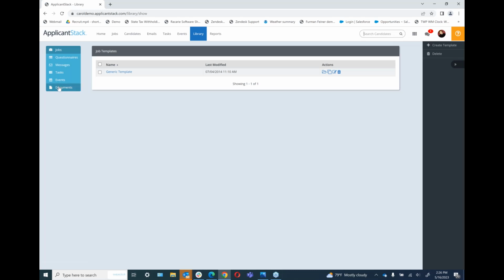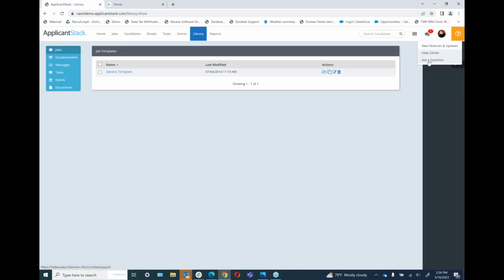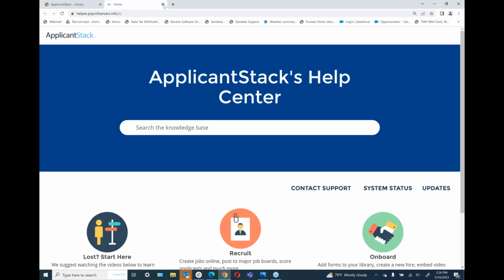Okay, so if you have any questions about those documents functions, please let us know. Our tech support team is always available to help as well. I didn't mention that earlier, but via the question mark here in the upper right, you can come to our help center. You can do a search for information, so you could search for documents here if you need some further instructions. With that, that should help you. If you're still stuck, ask a question. We'll get you to our technical support team, and they'll be able to help you with that.